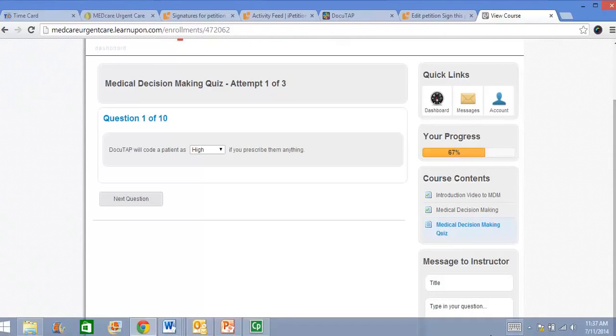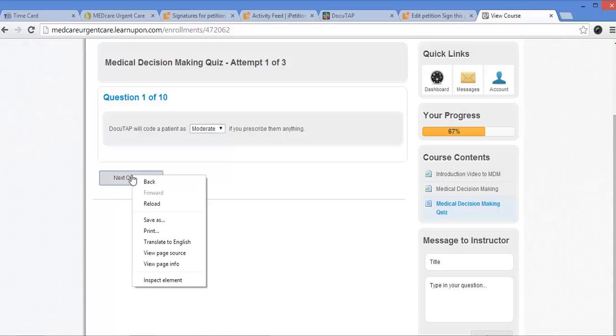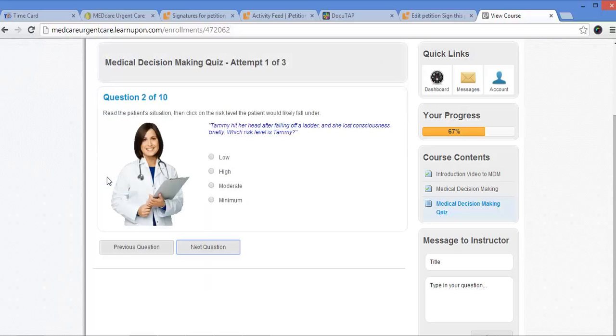As you can tell, there is no chat box here, but we still have our message to instructor, so if there's a problem with the question, technically, or the way it's worded, you can send a message to me or whoever is the instructor for that class. So this is a drop-down question. I'm going to show you a little bit of each of the different types of questions that LearnPun has. So DocuTat will code a patient as high if you prescribe them anything. Is that right? Let's click. So we click the drop-down box, and I'm going to choose moderate. Next question. And it will not tell you if you are correct or incorrect until the very end.